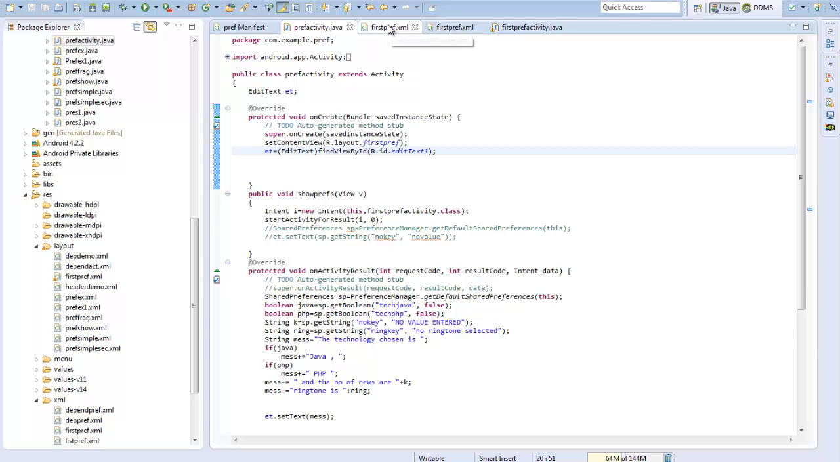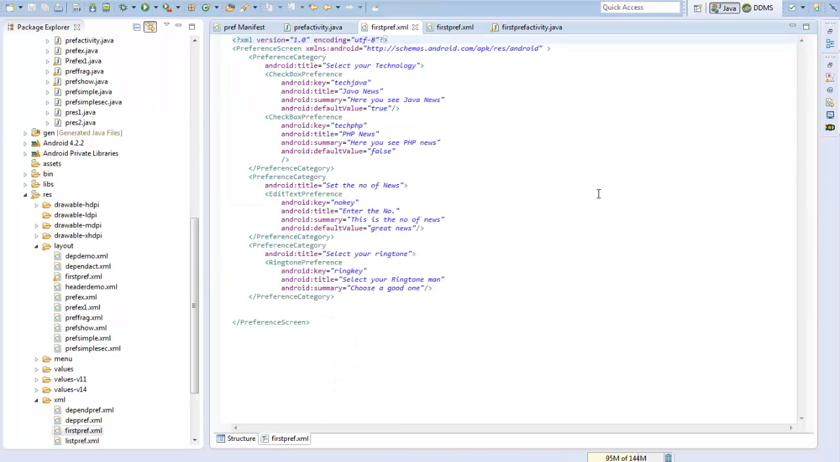In our preference XML file, we'll set a default value to every preference that we have. For the Java we set true, for PHP we set false, for the edit text we say great news. So we have set a default value to all the preferences that we have set up with the preference file.